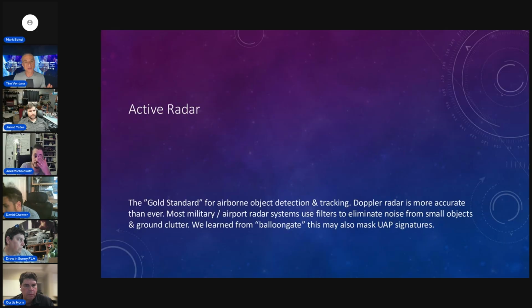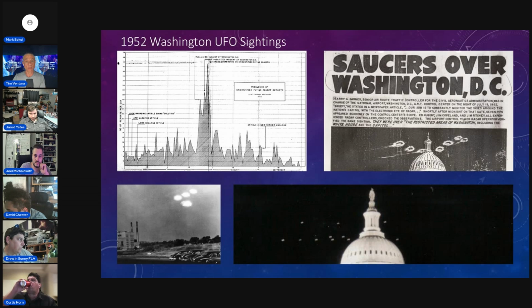One of the things that I wanted to highlight: most military and airport radar systems use filters to eliminate noise. So that could be small objects and ground clutter, right? This is something that kind of came to light during that balloon gate scandal where we had these Chinese weather balloons. Well, how come these things weren't showing up? How come it was a giant national security issue? It was because apparently, at least some of them had been filtered out on the radar. The radar is looking for aircraft. It's worried about aircraft penetrating our defenses. It's not looking for a balloon. Okay, well, if that's the case, maybe it's also not looking for UAP.